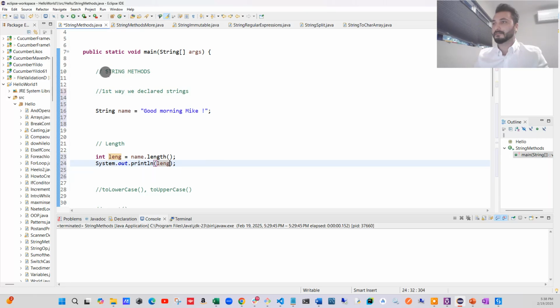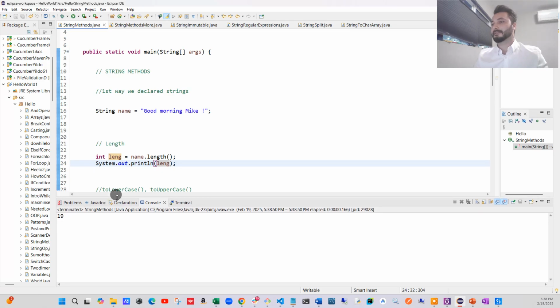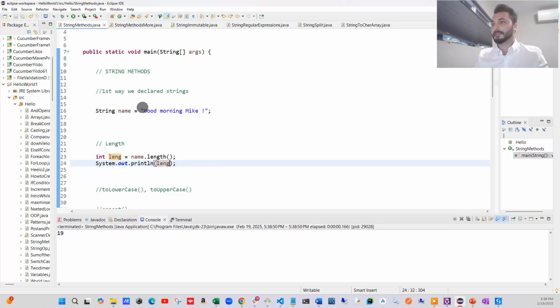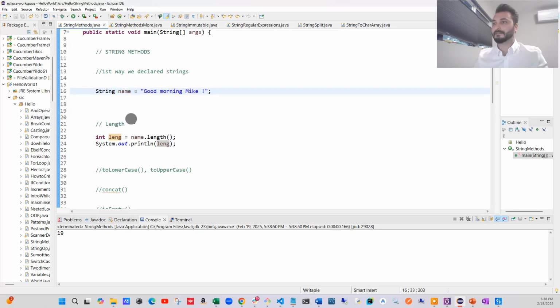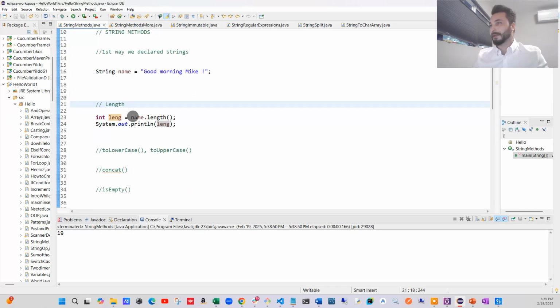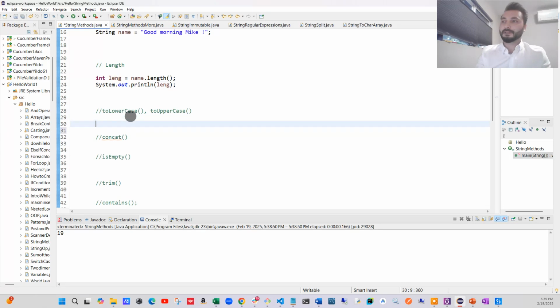Then I'm gonna print length. So what is the length? We will see 19, right? 19 letters in this string. Okay, this is the first method. We can call length. Okay, what else can we do?